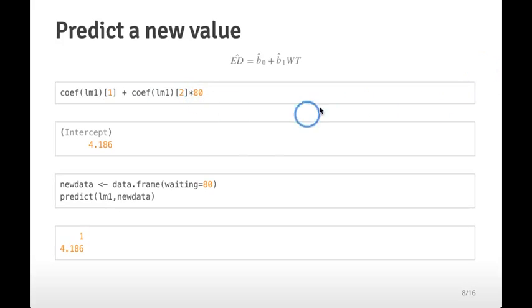So an important point here is that the names of the variables in this data frame have to match exactly the names of the variables you used when you were fitting the LM function, otherwise you'll get an error.